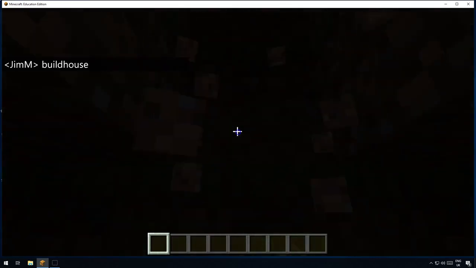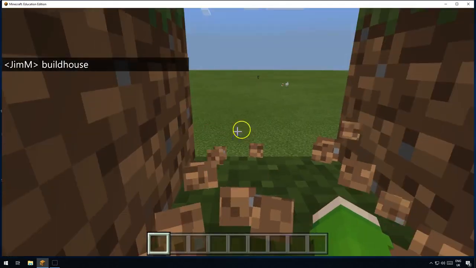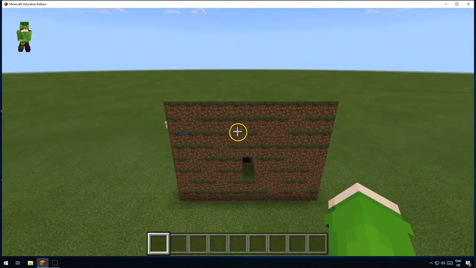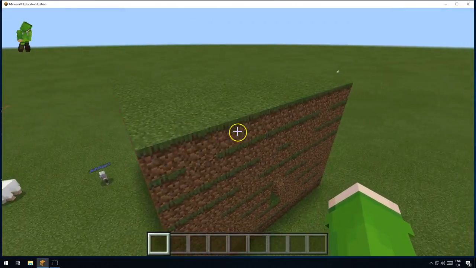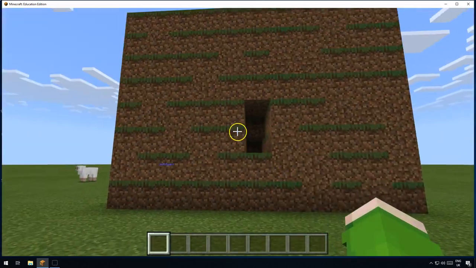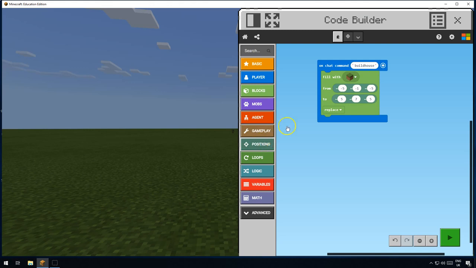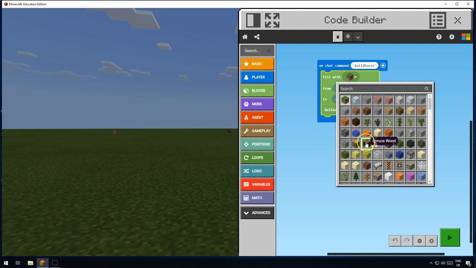We've got a slight issue now. Whilst I have built a lovely big cube here, a nice big cube of dirt, I've actually built a solid cube rather than a hollow cube. Let's press C again, and the reason is this one here. Change that from replace to hollow, so it's going to create a hollowed out cube.